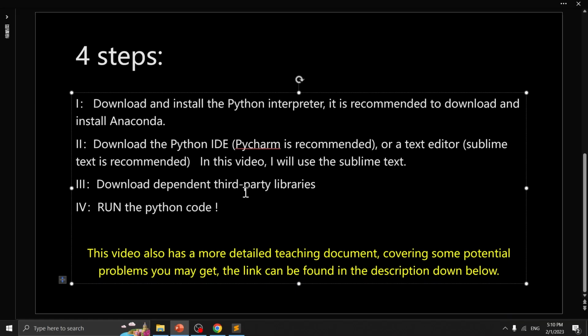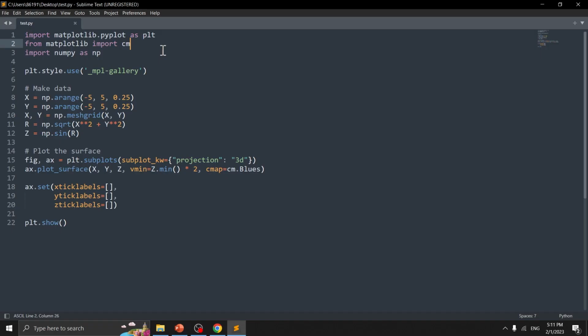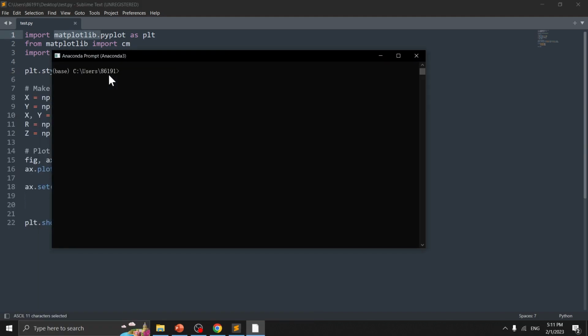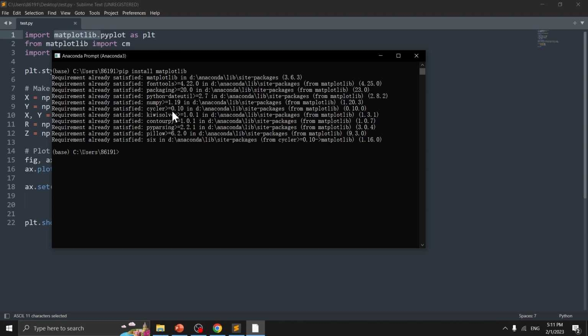Now the third step, we are going to download the dependent package. In this code, for example, there are 2 dependent packages we need to install, matplotlib and numpy. Now we click the Windows button, search for Anaconda prompt and open. We type pip install matplotlib to install the matplotlib package. Pip install numpy to install the numpy package.